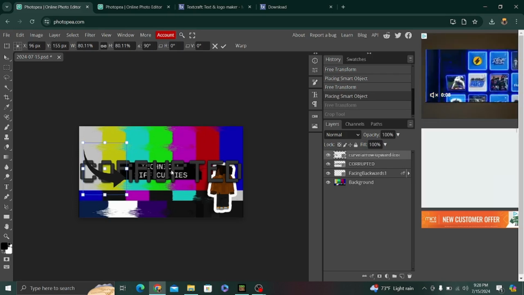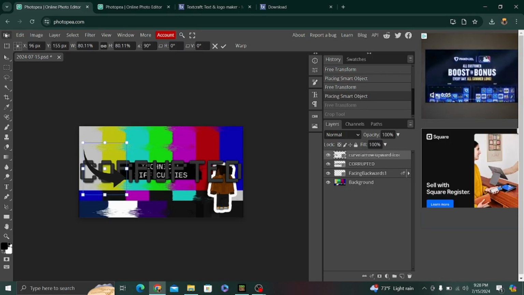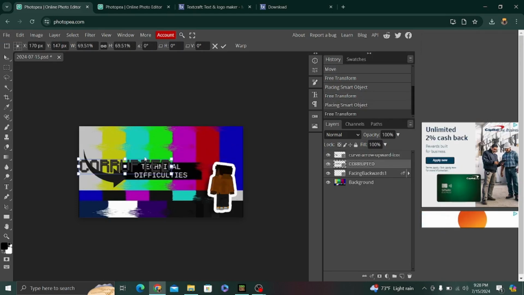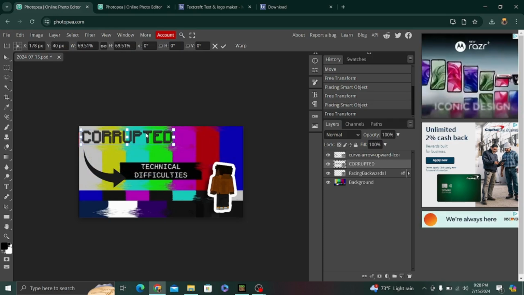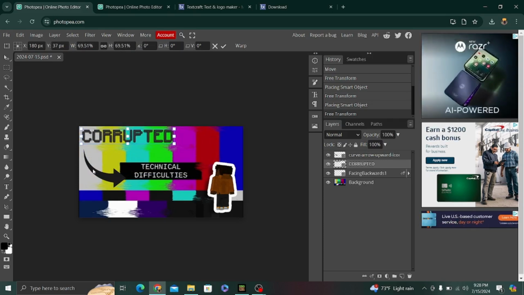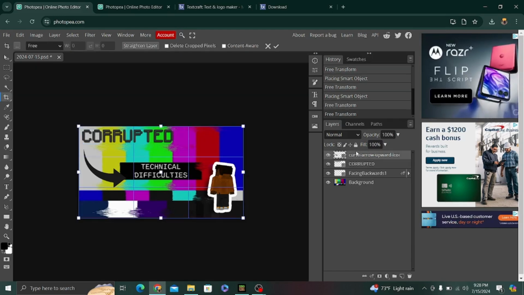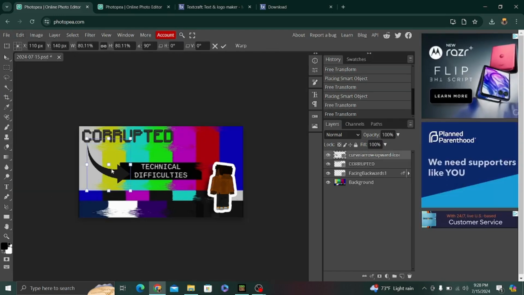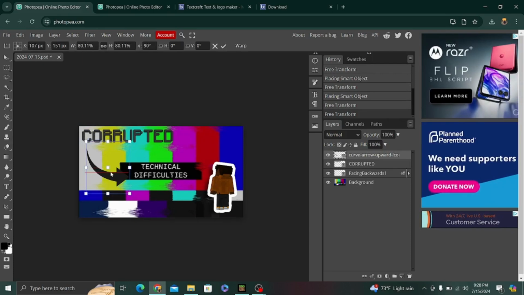And then we're going to take this text and we're going to do the exact same thing. So you select it and then say free transform, and then we can move this right here, I'm going to say. And then we're also going to do the same thing for the thing, so you have to select it and say free transform, and then we're going to move that right there. It does not matter that this is black.